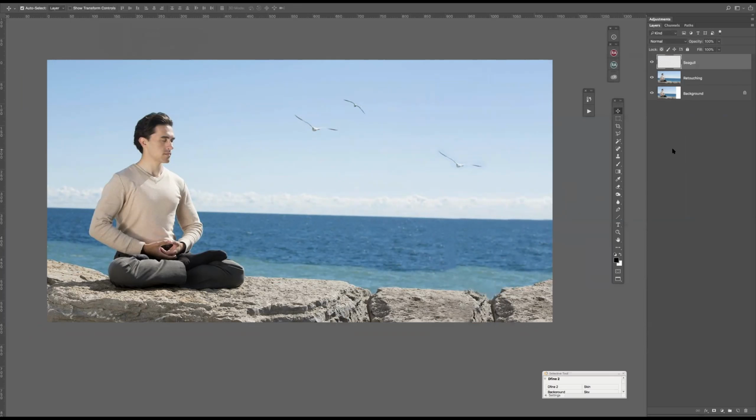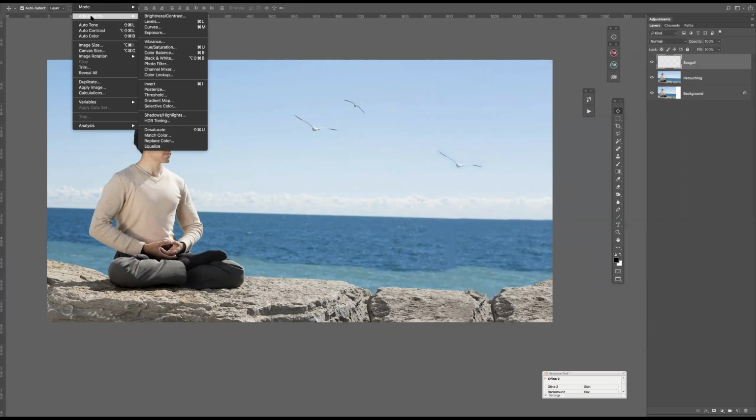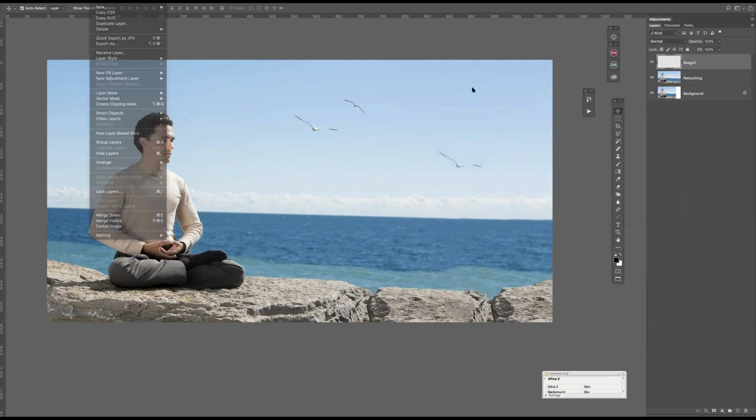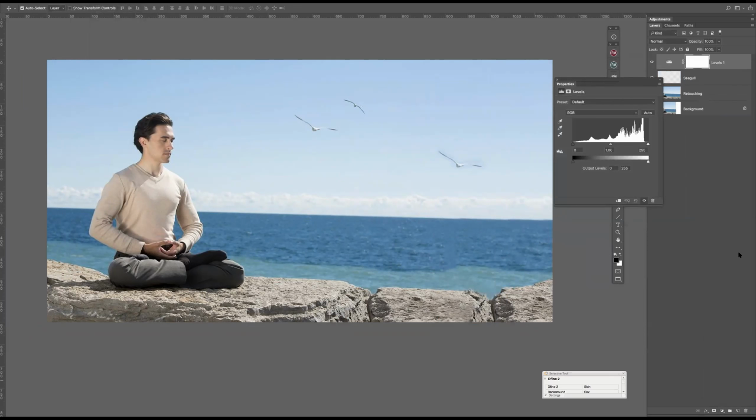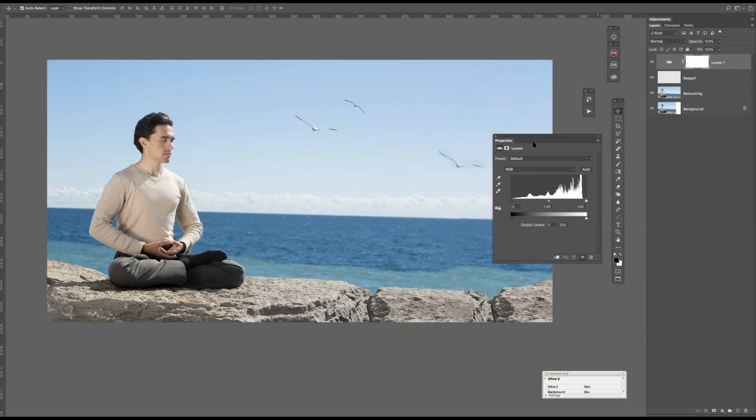How come the adjustment's not showing up? It's kind of strange. Oh, that's because I did it direct. So if I go down here in the layers panel and choose levels from there, it's now considered an adjustment layer. And so I can do the same thing once again.